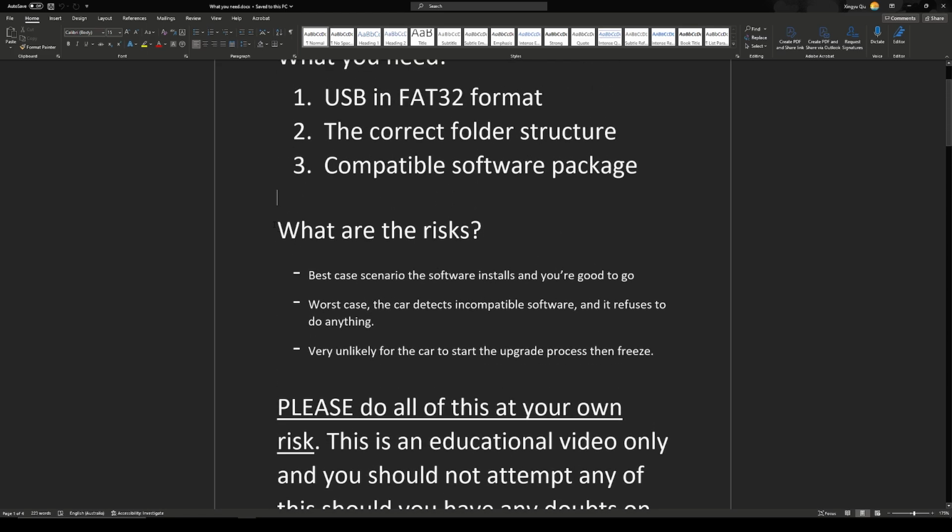So first, definitely we go through all the risks, right? The best case scenario is that the software installs without issue, the car reboots, and you're good to go. Worst case, the car will tell you that the software you've loaded onto the USB is incompatible, and it won't ever proceed to do anything. It won't try to install it. So it'll run its appropriate checks. It is extremely unlikely for the car to first start the upgrade slash downgrade process and then freeze on you. I've done it a couple dozen times now, and no issues each time, okay?